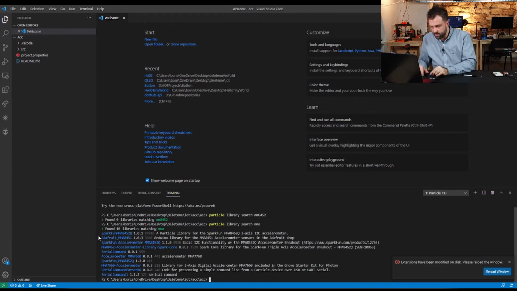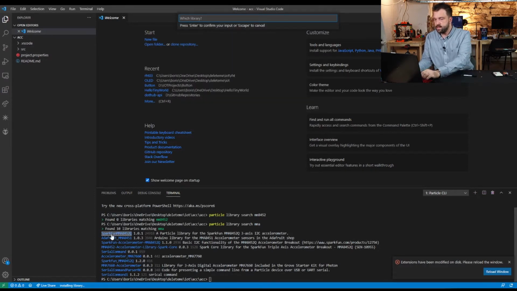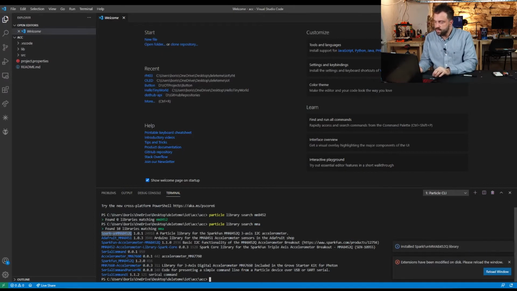I'm just gonna search for MMA. So it's MMA SparkFun, MMA8452Q. You can actually search for this because it says it's a particle library for SparkFun. Copy this and install library. Which library? The one that you have just copied.